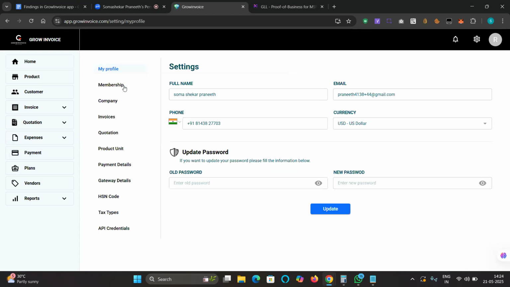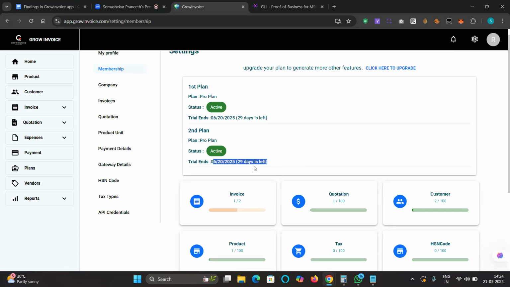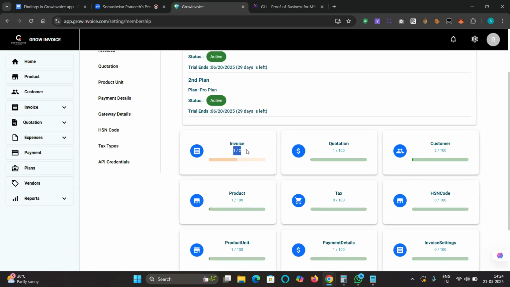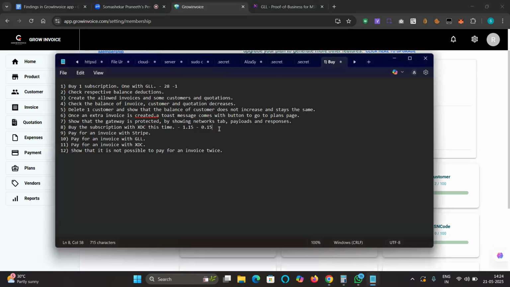When I go to the plan section, you can see it is showing that. I have two plans, one is Pro plan and another one is also a Pro plan, which is expiring in 29 days. The invoice count is also changing. Previously it was 1, now it is 2, because I took the second plan also. So this XTC is also working fine now.